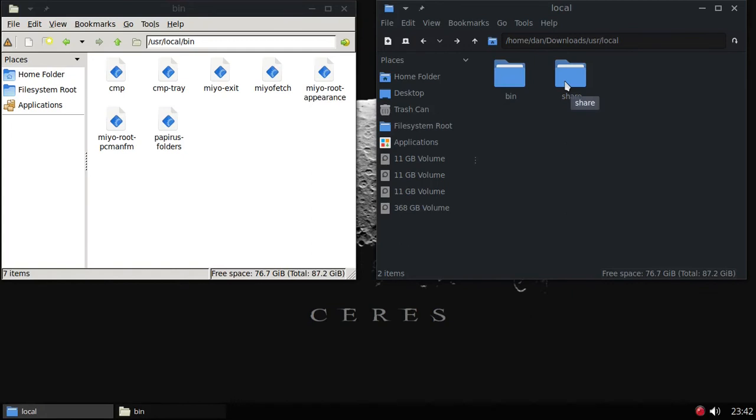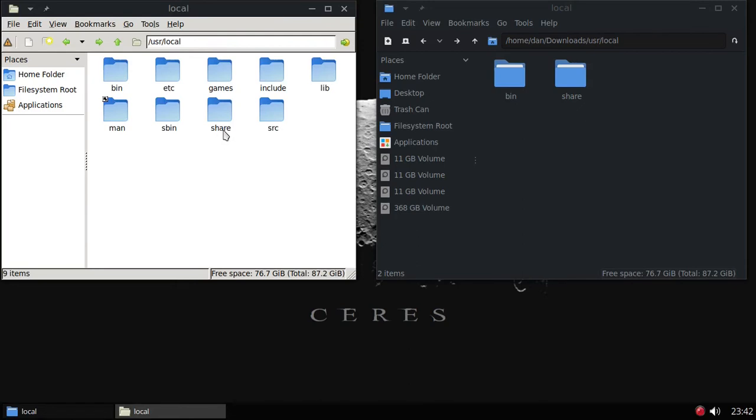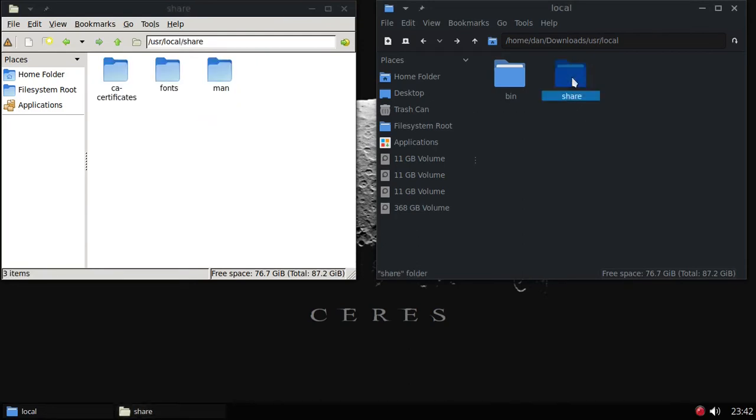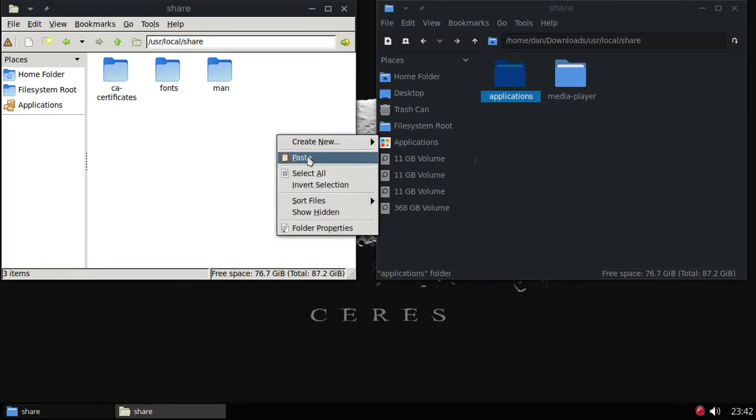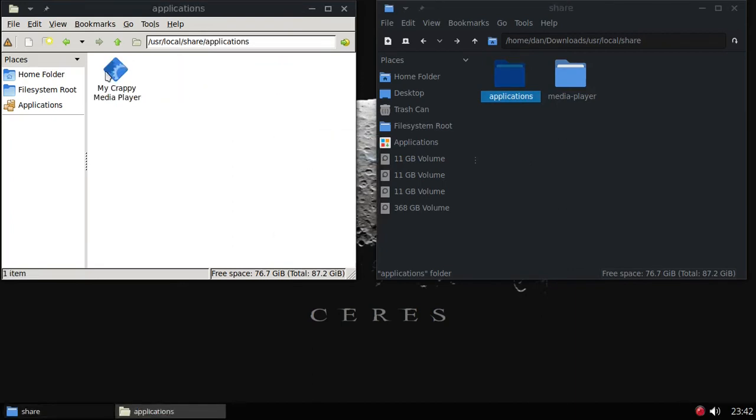And we have a share folder. So I'm going to go back to user local and open up the share folder. In my instructions, I say if you don't have an applications folder in user local share, you can just copy this and move it over there. That's the desktop file that will make it appear in your menu. Okay, user local share applications. If you don't want it to appear in your menu, you don't have to.